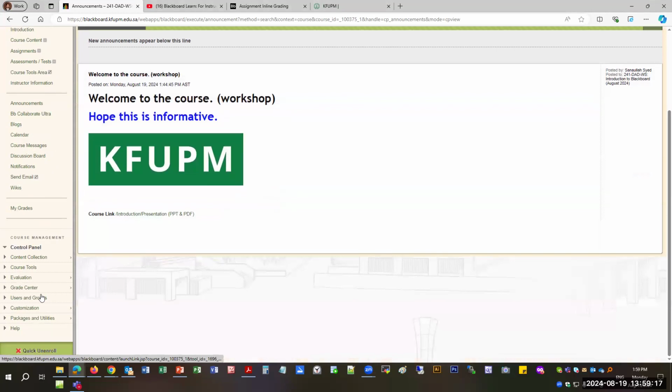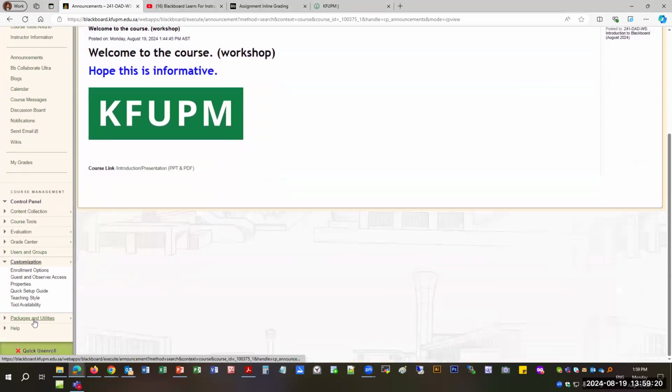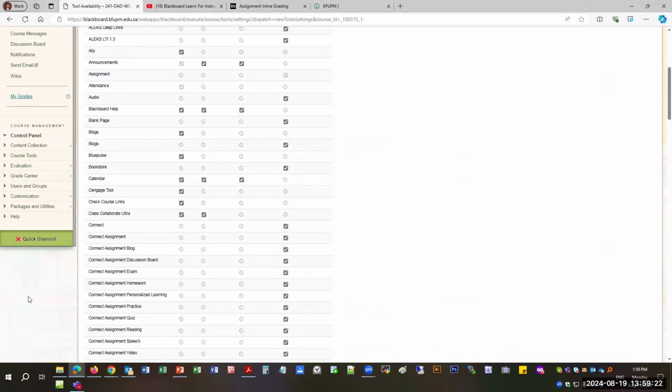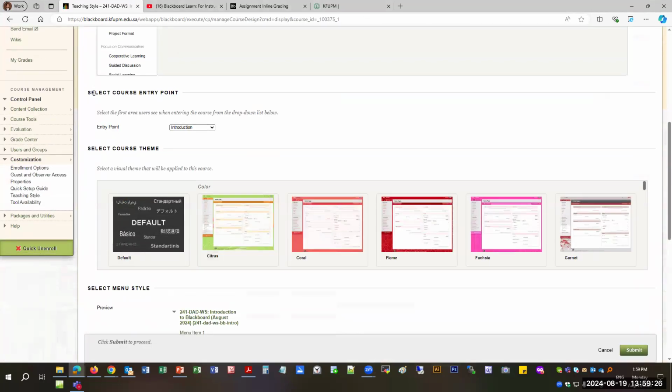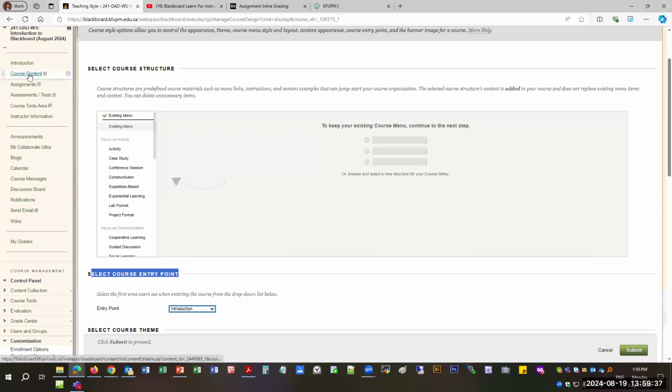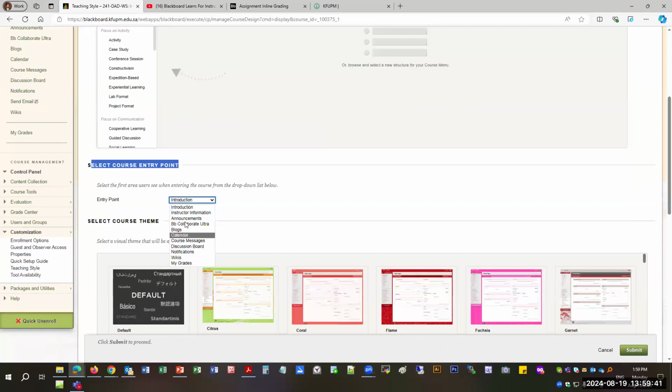So I have to go to customization, tool availability, teaching style. And then it says select the course entry point. From entry point, I have to select announcements. Please note that you cannot assign an entry point to empty links. For example, course content is an empty link. There is nothing over here. So you cannot select course content as the course entry point, because it's empty. So I'll make it announcements, and then I'll click on submit.